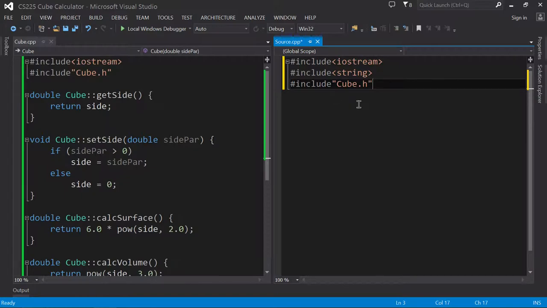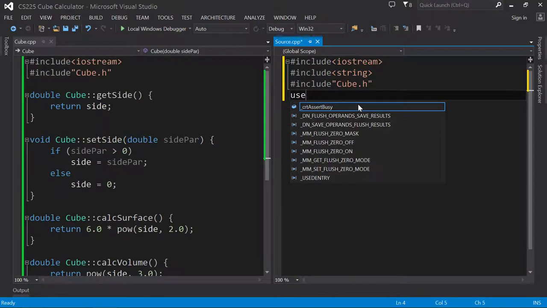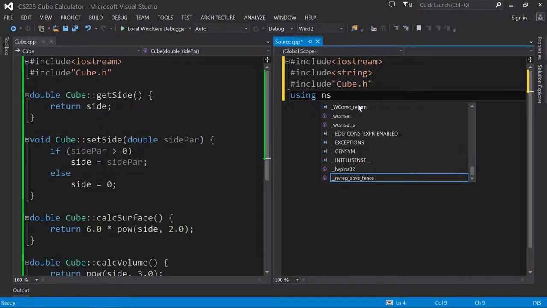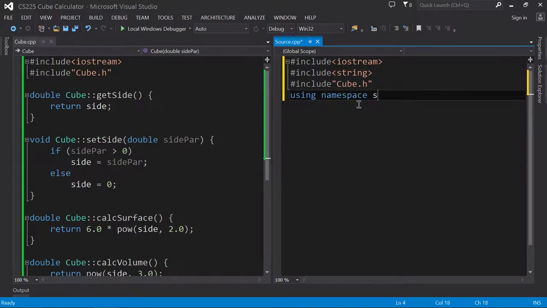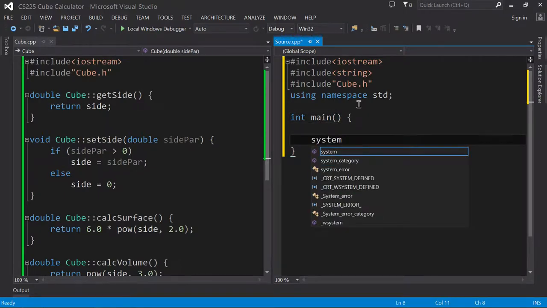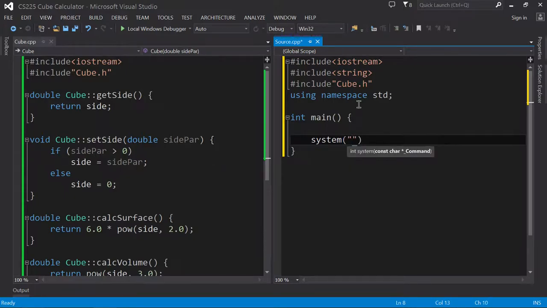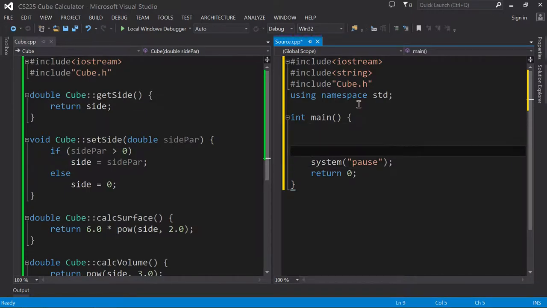All right, so now what I'm going to do is say using namespace std, so I can work with cout, int main, and I'll put an open and close braces over here. We'll put system pause, and then return 0. So that's the standard stuff that we've worked with in our programs.